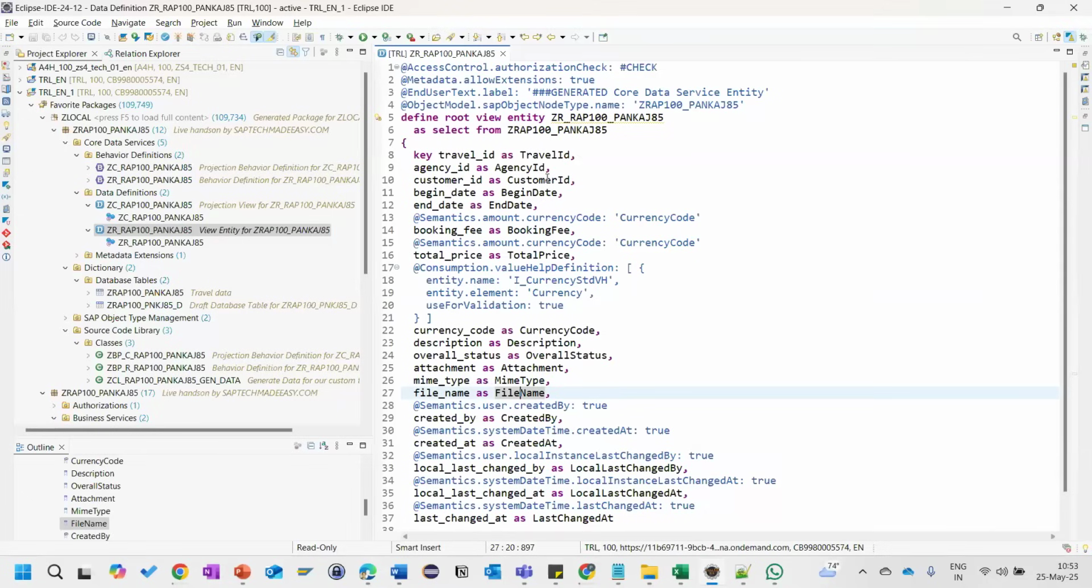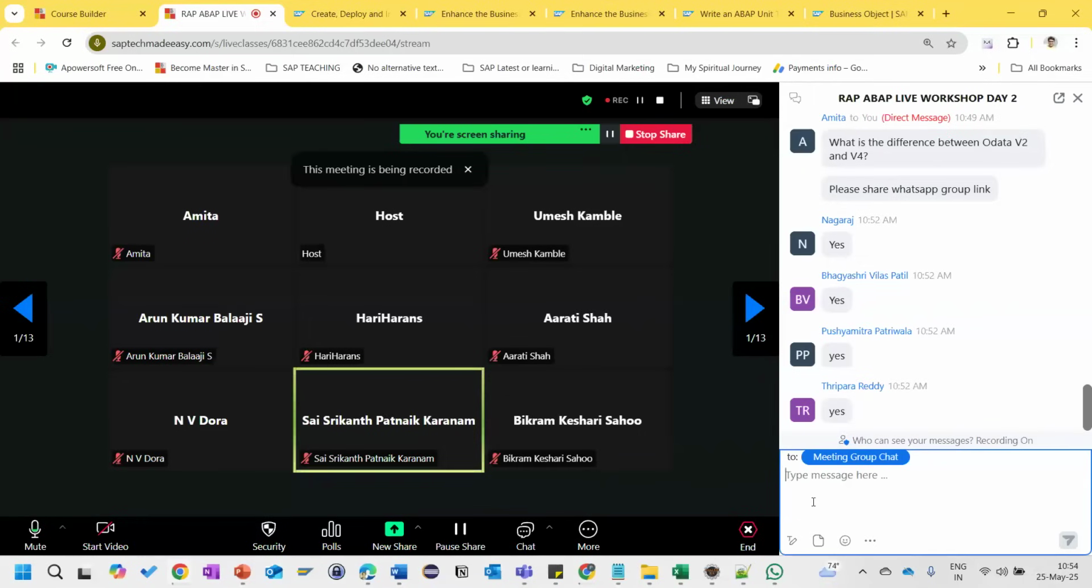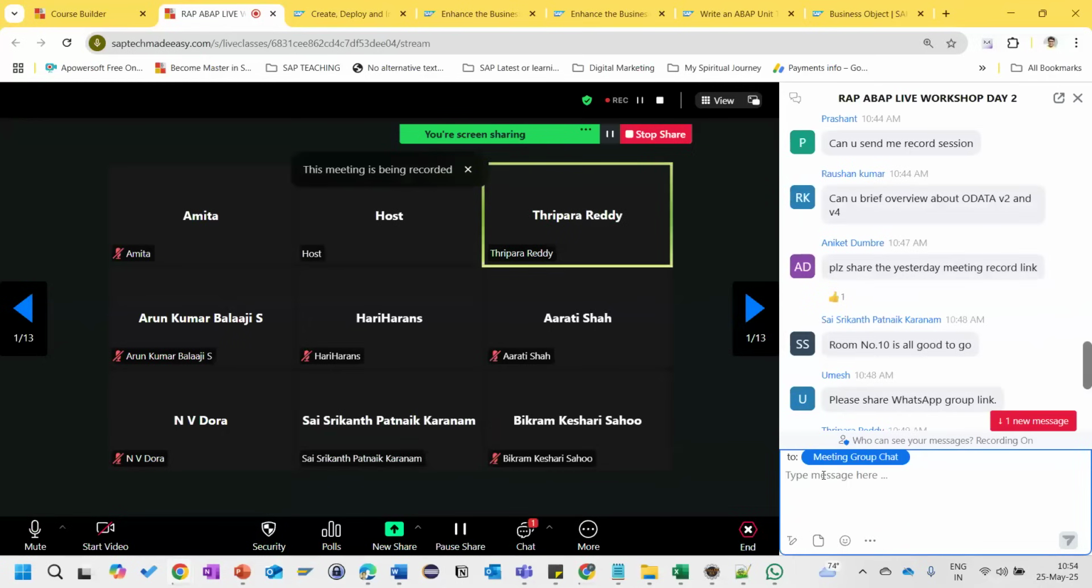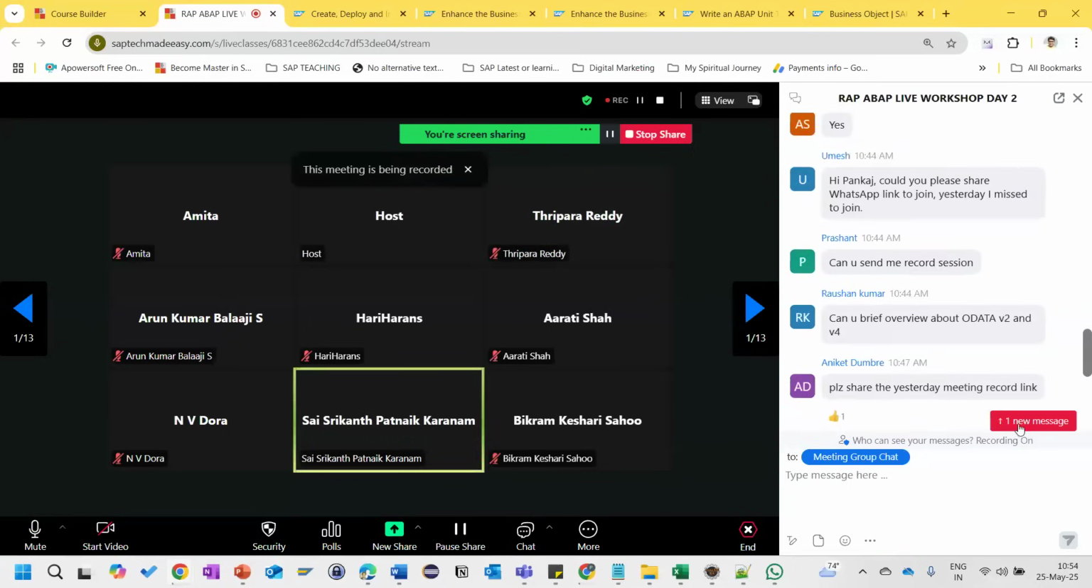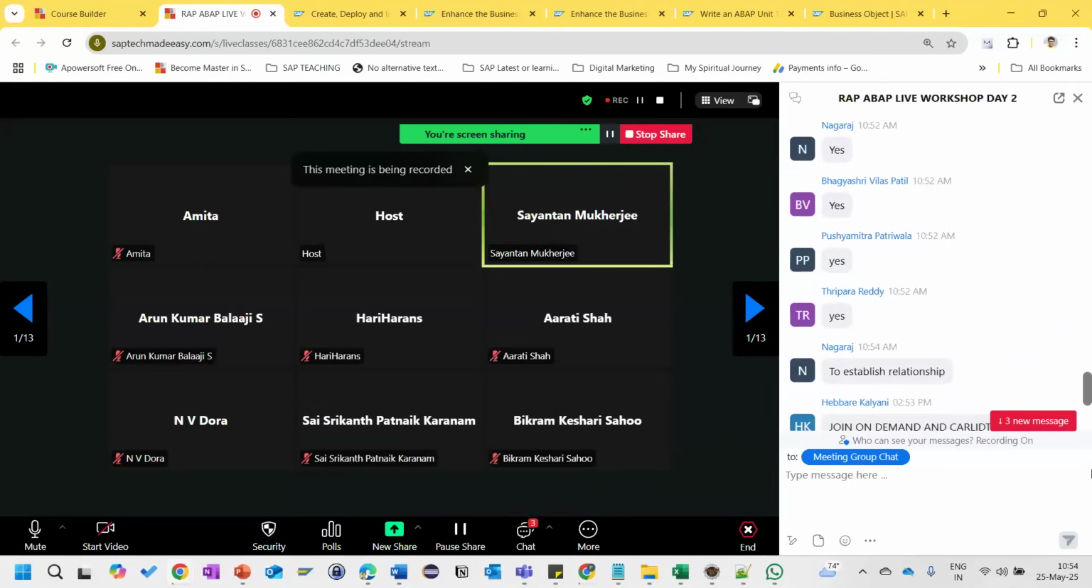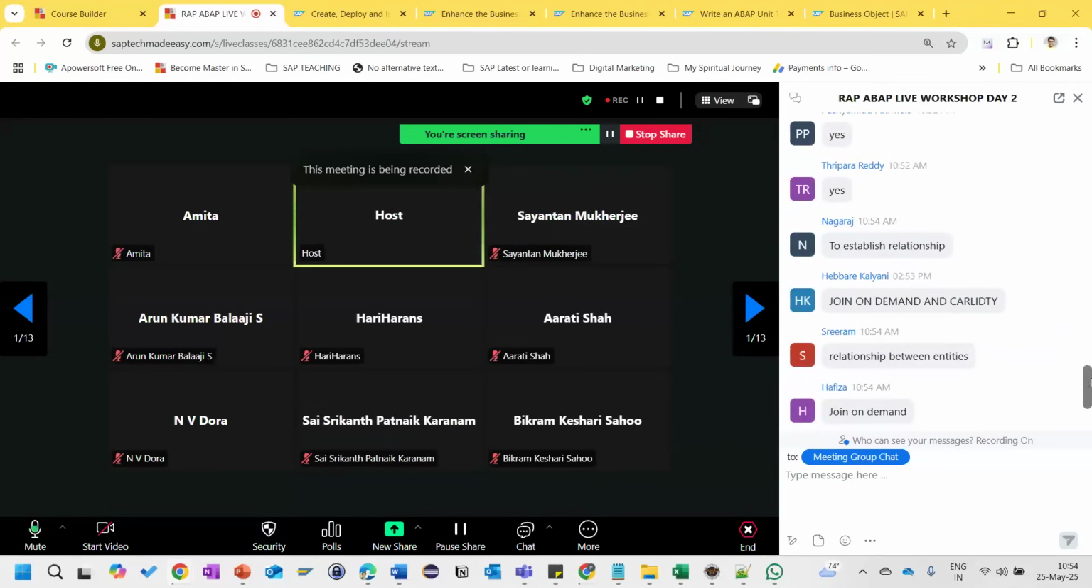Why are we going to add an association? Can anyone of you unmute, or you can put the answer in the chat box? What is association? What do you understand from association? Join on demand. We can add the multiple table data. It improves the performance of the CDS. Relationship with the entities. Yes, relationship with the entities. This is the right answer.